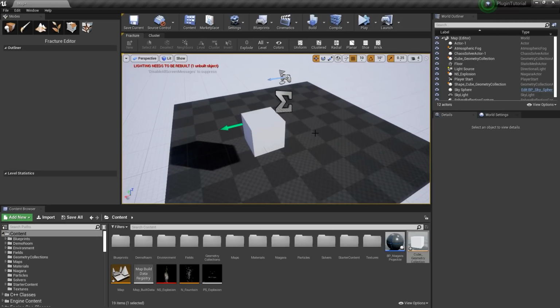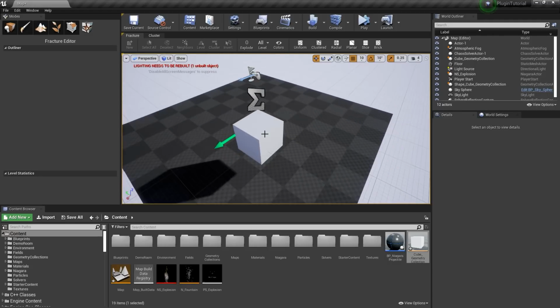I expect this to get a lot more stable. I did experience a lot of crashes when I was actually testing out the Chaos Destruction. So hopefully Epic continue to work on this and improve it.